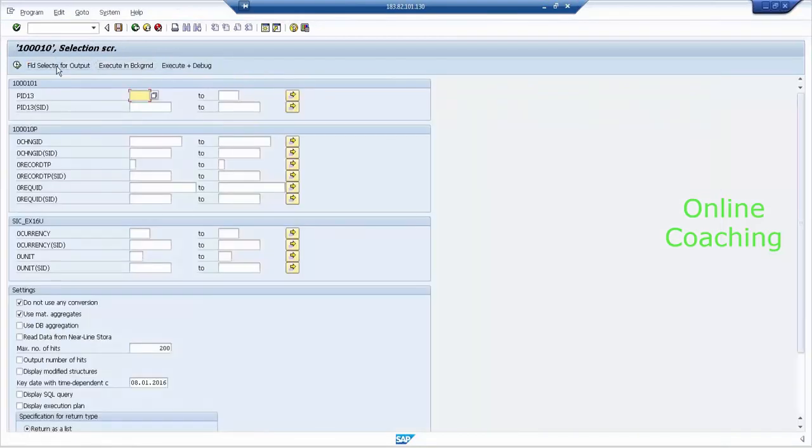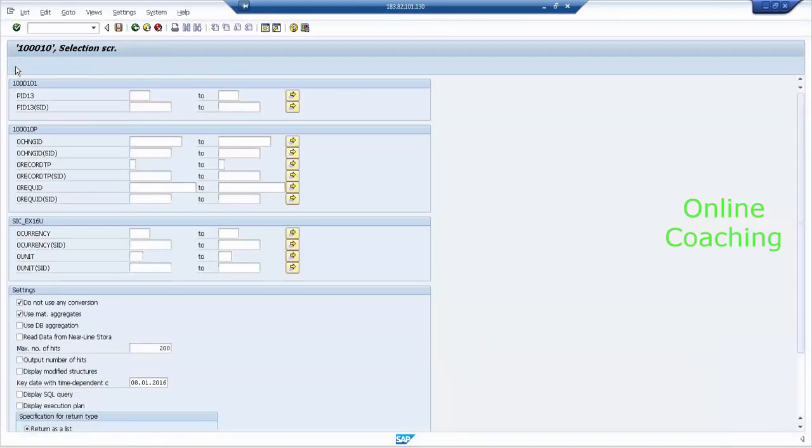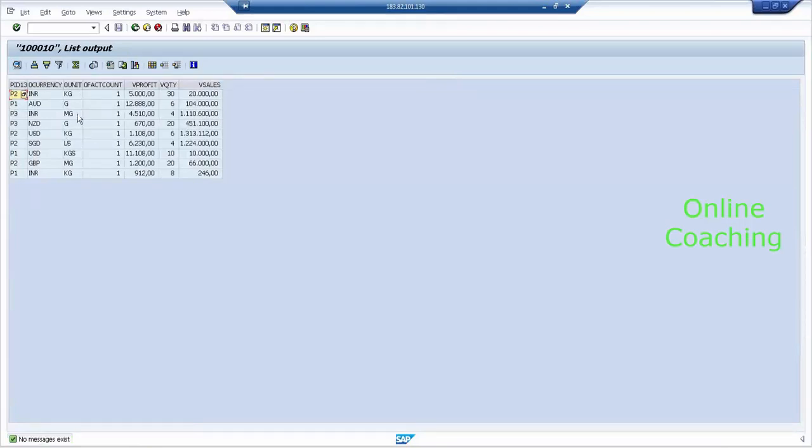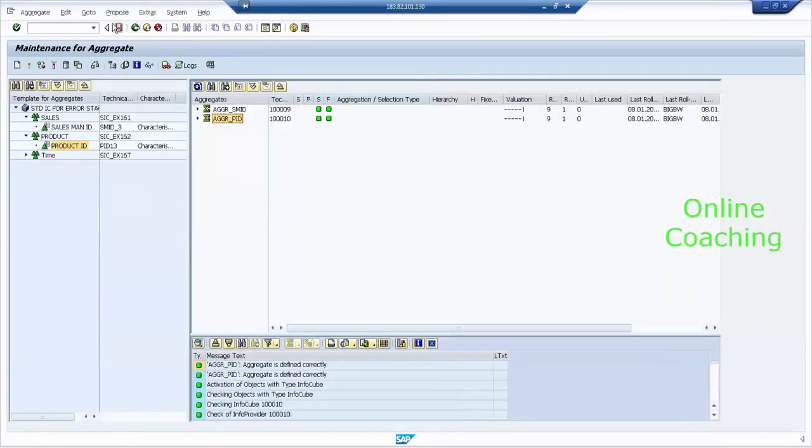When you click on aggregate data, in the field selection for output, whatever fields you want, select the fields and click on execute. You can observe this is aggregated data. It is going to display to you. Now, if you want to see the proper data, then we have one more option.